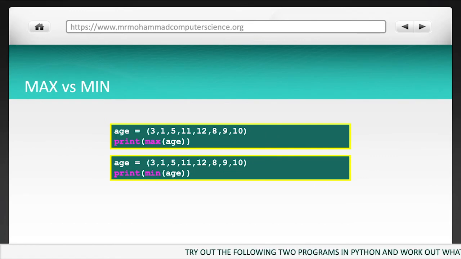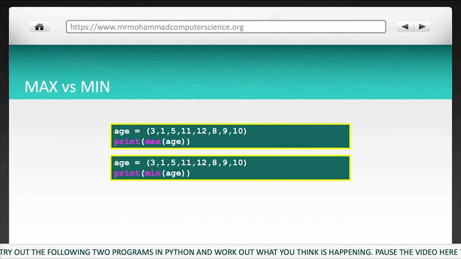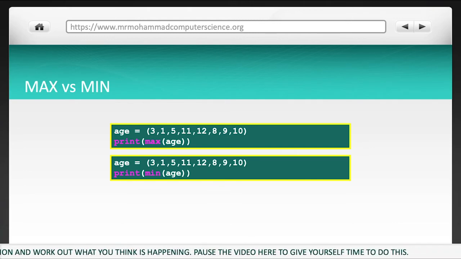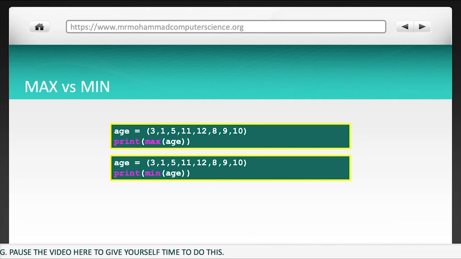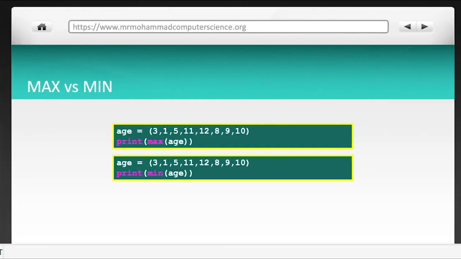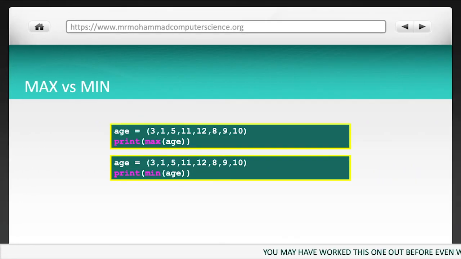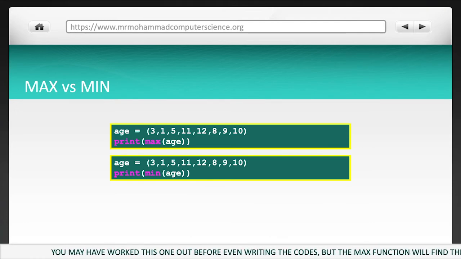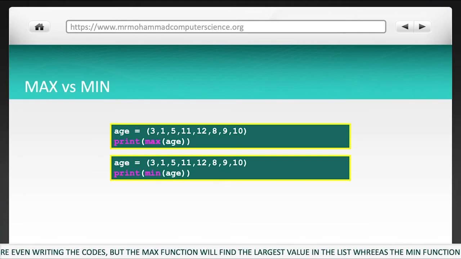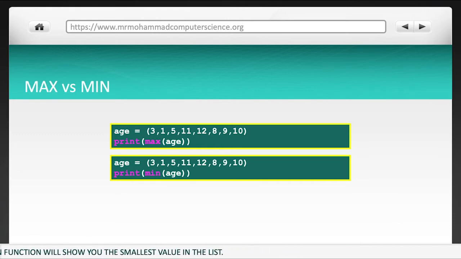Try out the following 2 programs in Python and work out what you think is happening. Pause the video here to give yourself time to do this. You may have worked one out before even writing the codes, but the max function will find the largest value in the list, whereas the min function will show you the smallest value in the list.